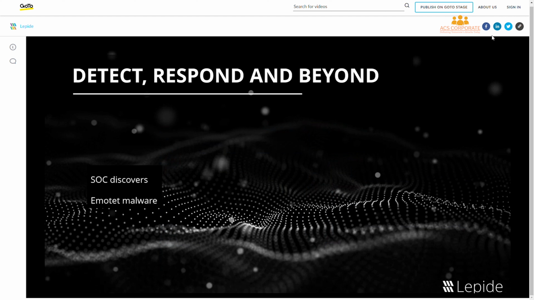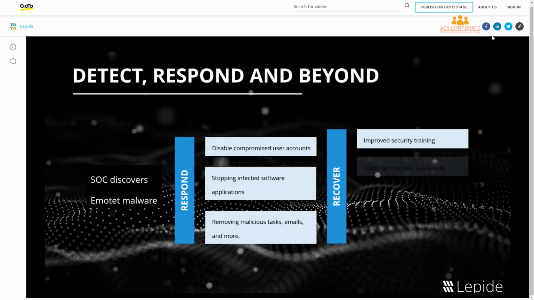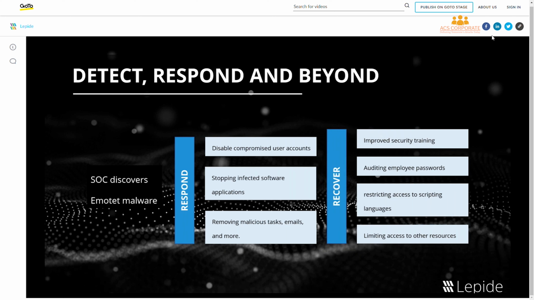So let's say, for example, maybe they're using the MITRE ATT&CK framework. The Security Operations Center discovered that Emotet is the malware that's infected the system and is the culprit behind unusual file activity. At a minimum, the SOC will have to disable compromised accounts, stop infected software applications, and remove malicious tasks, emails, and more. And in our scenario, the Emotet incident could then lead to any of the following recovery mitigations, like improved security training, auditing employee passwords, restricting access to scripting languages, and limiting access to other resources. And that's essentially what it might look like in a really basic sense.